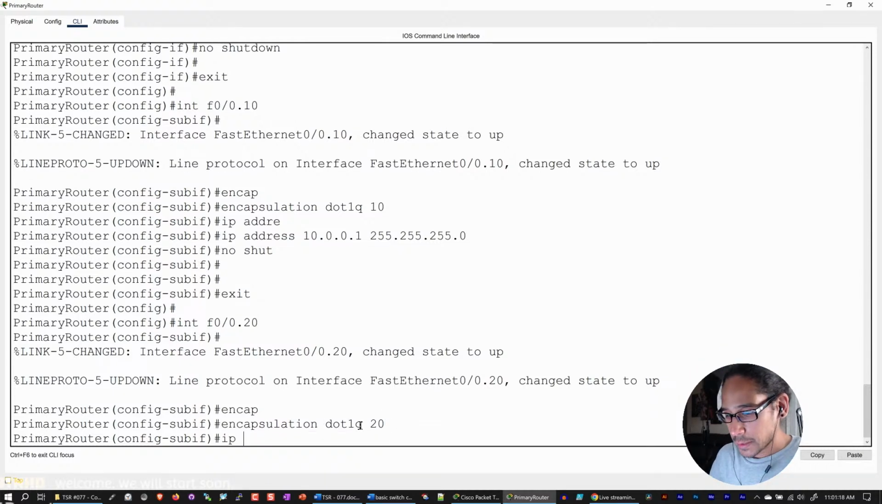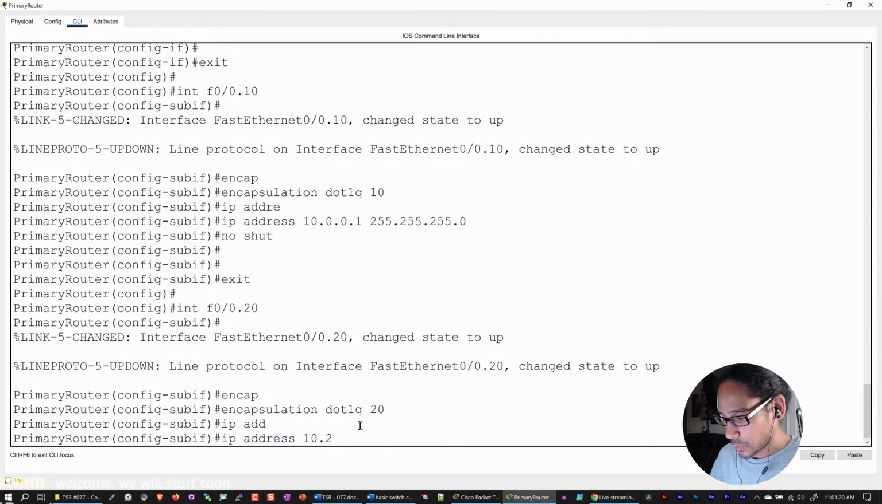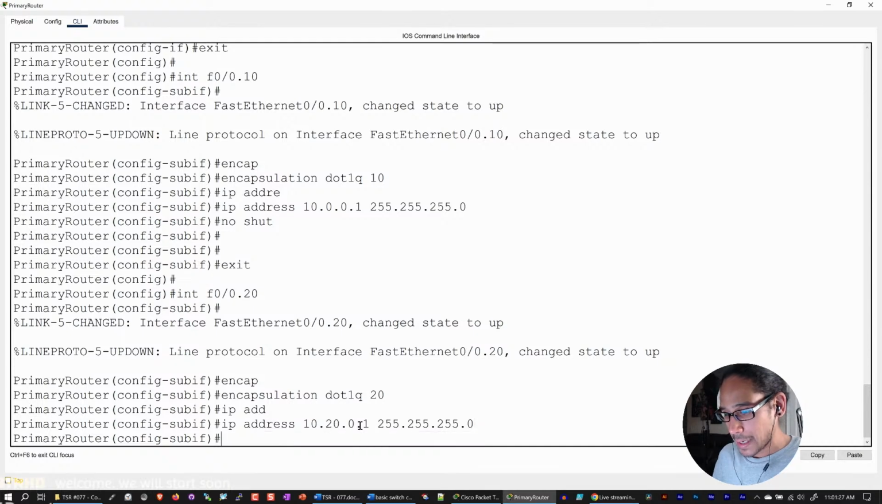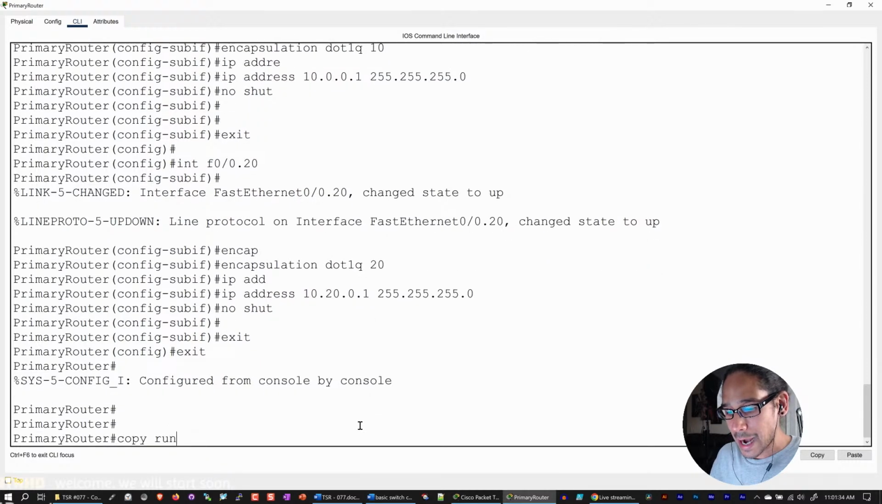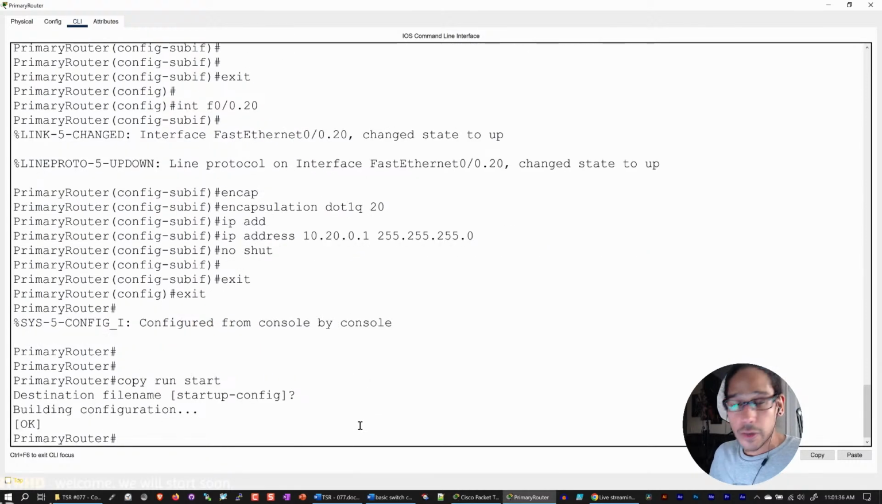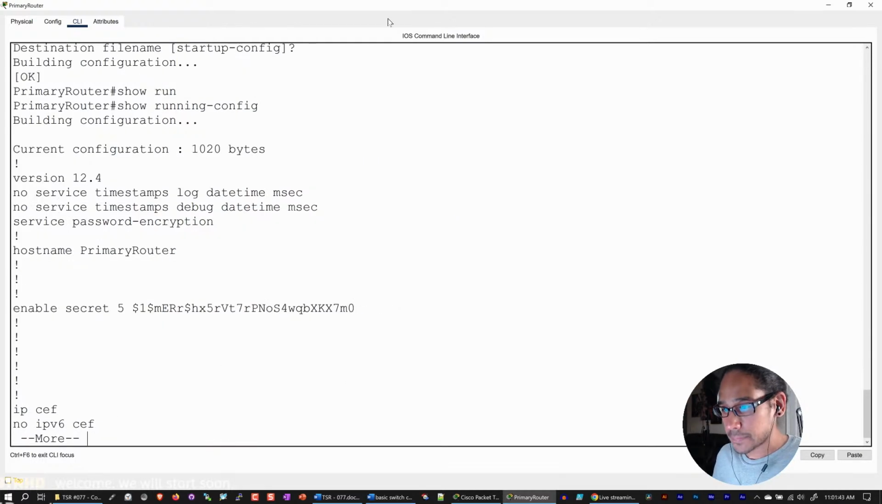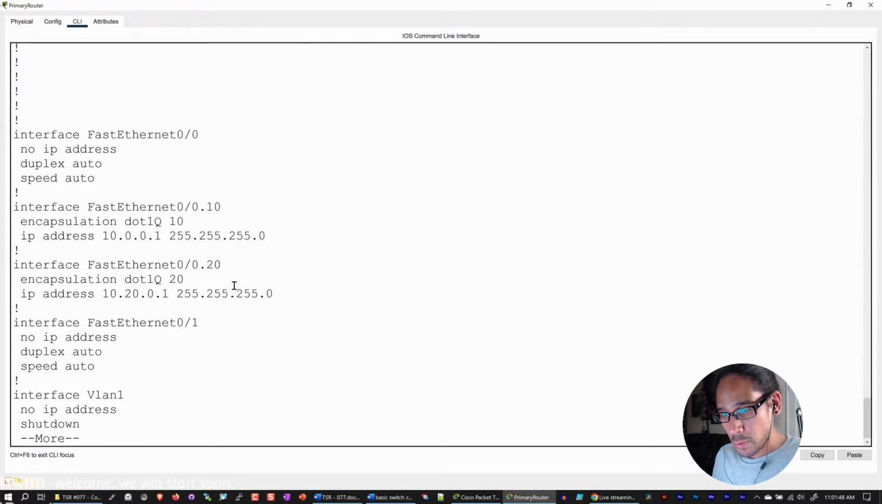Awesome. Now we need to provide the IP address, which would be the default gateway, and provide the mask, which will be 24. Hit enter. Beautiful. I'm going to do a no shut. Awesome. Let's exit out of here. Exit out of here. Let's do a copy run start. You could do a WR if you want to write memory. And let's do a show run config. Hit enter. And let's hit space bar. Boom. Here it goes. Look at that.